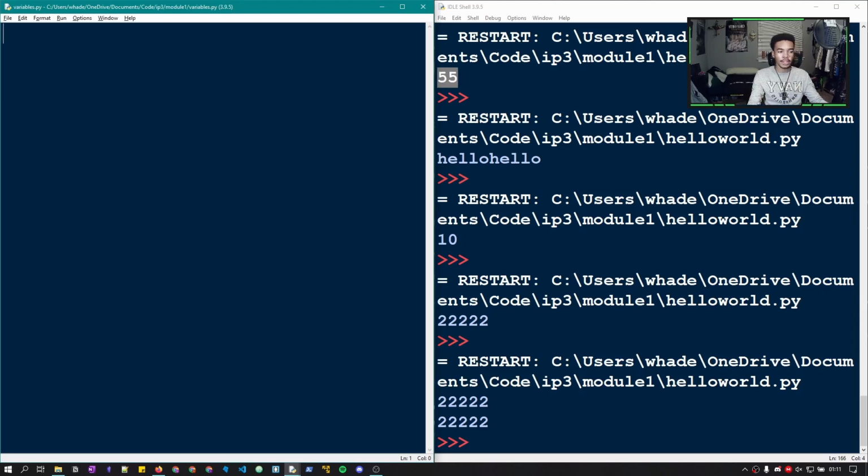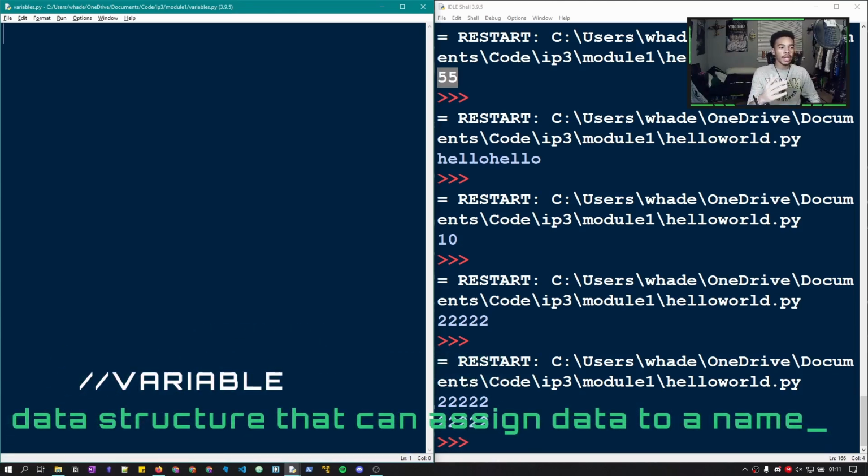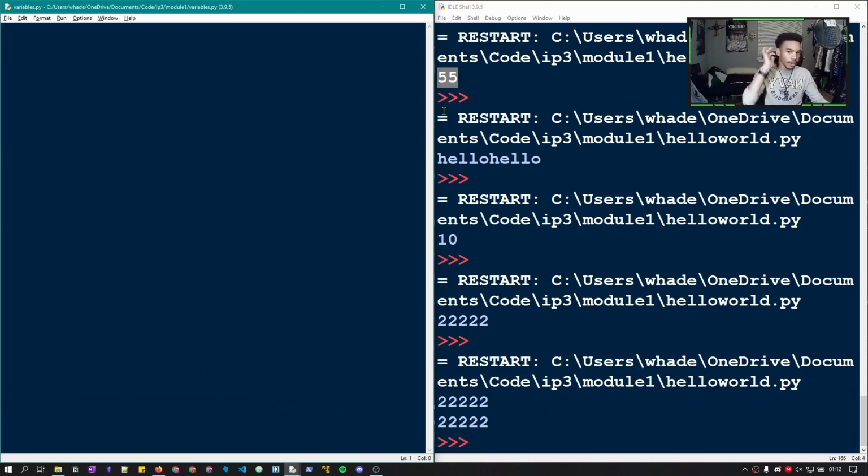You hear me saying the word variable, and I'm sure if you guys are taking algebra, you're probably familiar with a variable. But variables in programming languages are pretty different than variables in algebra, right? So a variable is just a data structure that allows us to assign data to a name of our choice, right? I know it sounds complicated, but it's very straightforward.